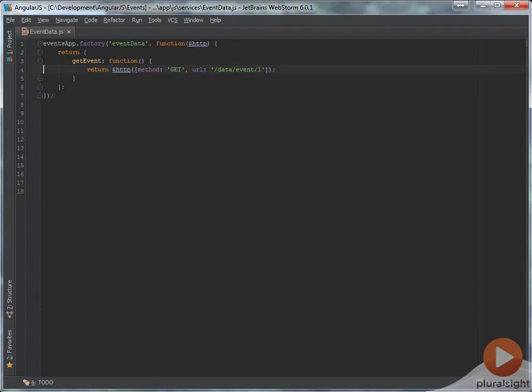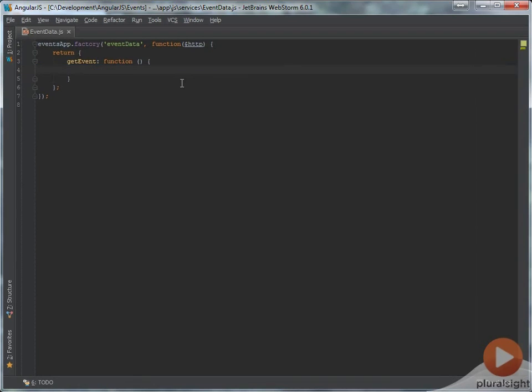All right, let's take a look at how we use the resource service. Its functionality is used for the same sort of things as the HTTP service for making AJAX calls, but it is based on RESTful architecture. So it assumes that your web server is using REST-based architecture. So let's replace all of this, for starters, with this.